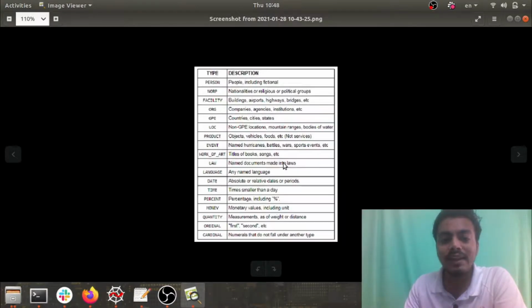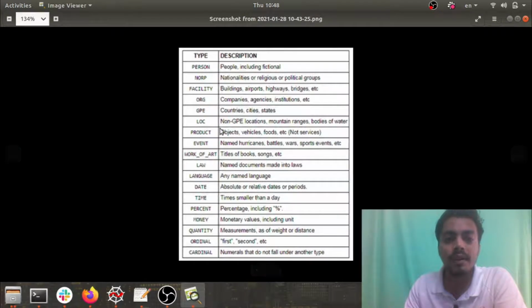Okay, so these are the NERs which come inbuilt into spaCy. We have person, nationality, facility, organization, GPE, LOC, product, event, work of art, law, language, date, time, percent, money, quantity, ordinal and cardinal.